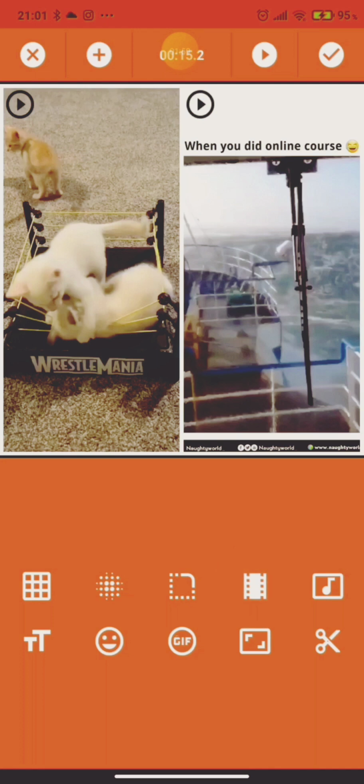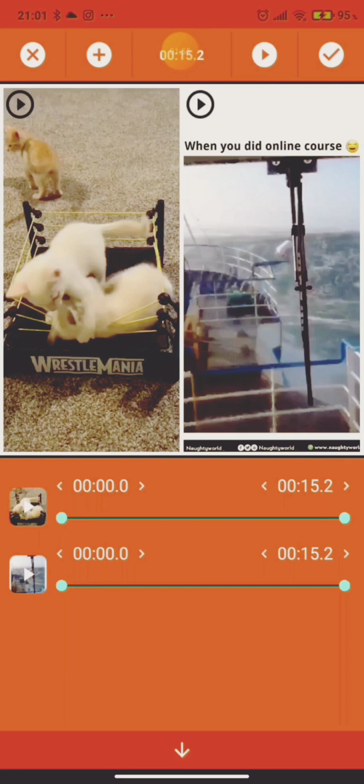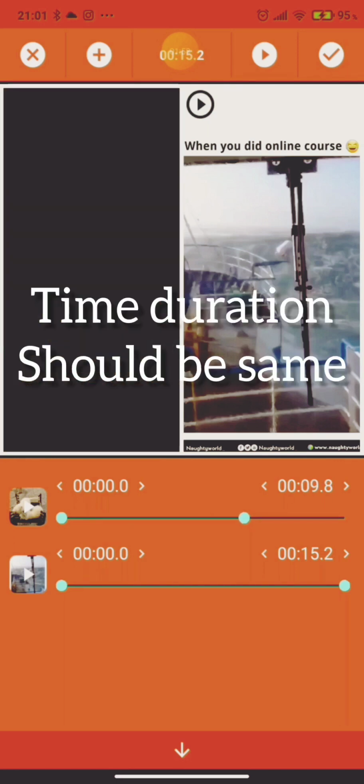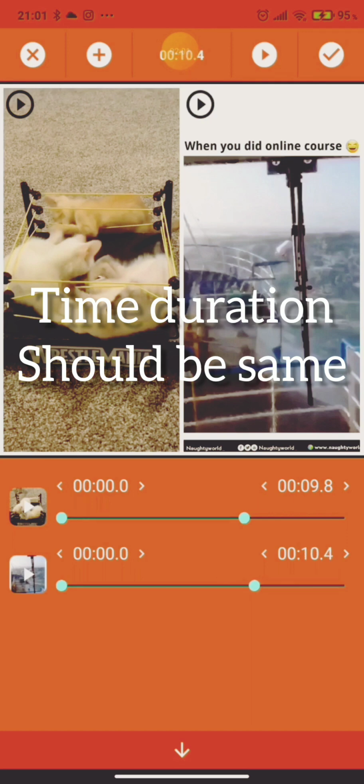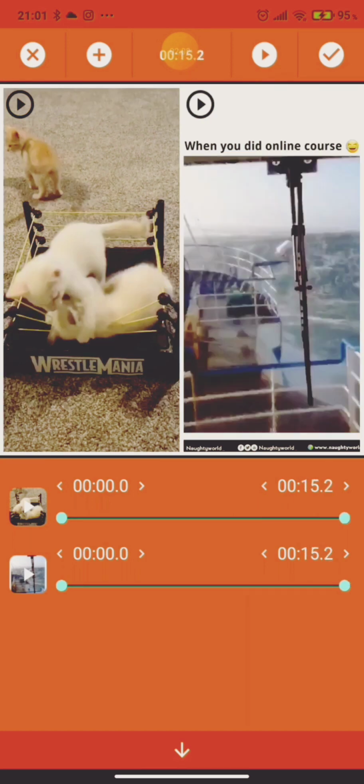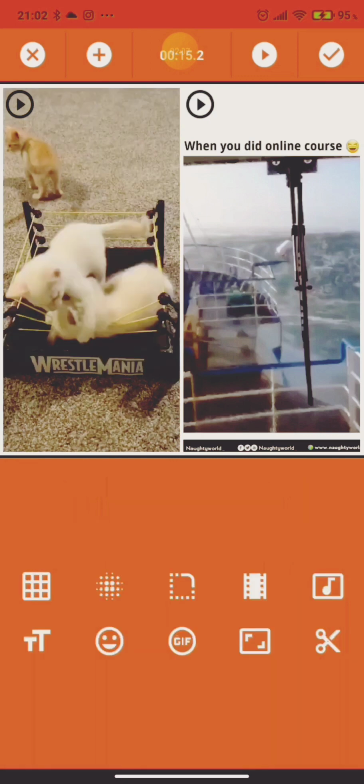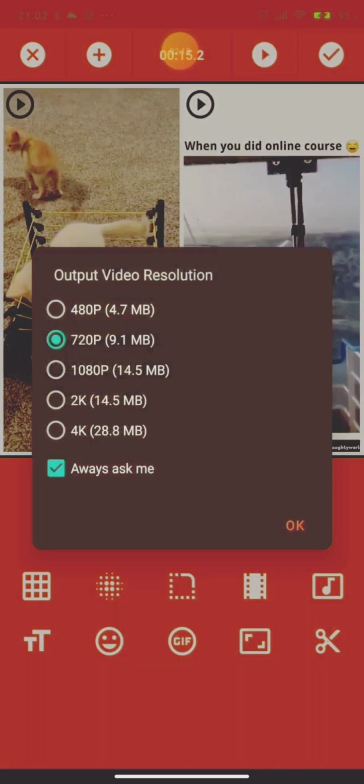But in case you have a video that you want to join, if you click the scissors sign there, see the times are here, so you can drag this bar to reduce it or to make them the same. Then you press the down arrow key, it goes down. And that is it. When you're done, you press the tick sign on the top right corner.